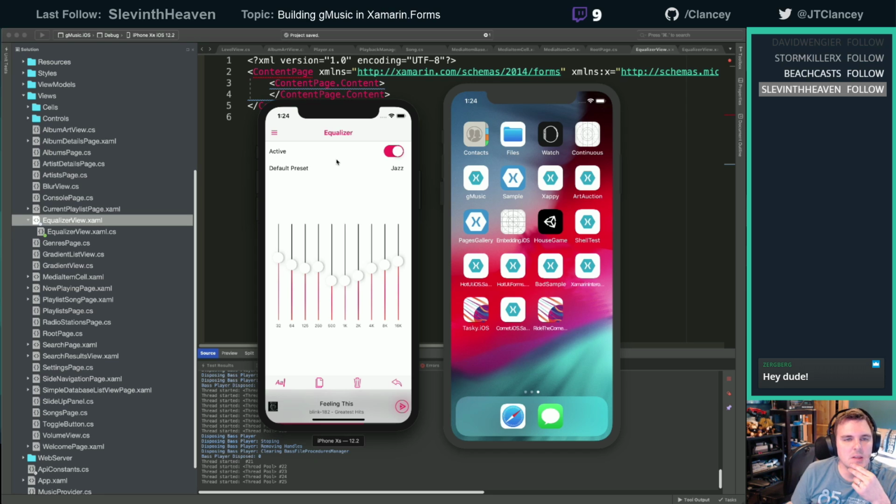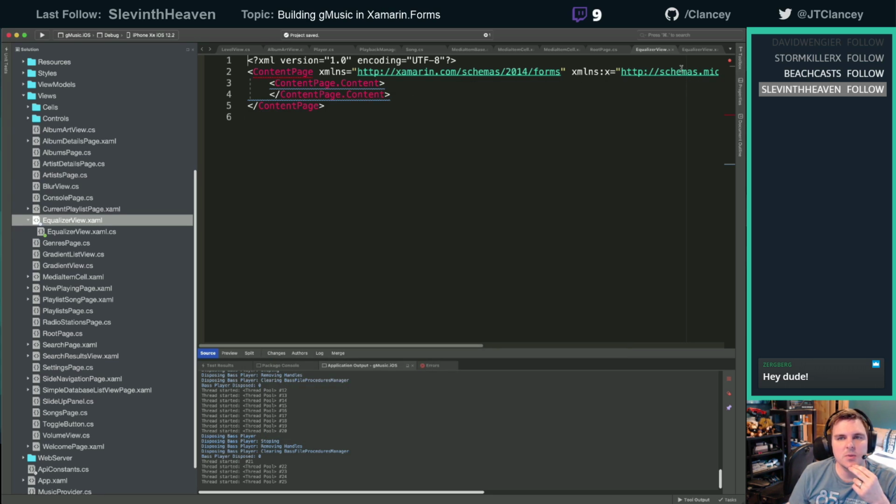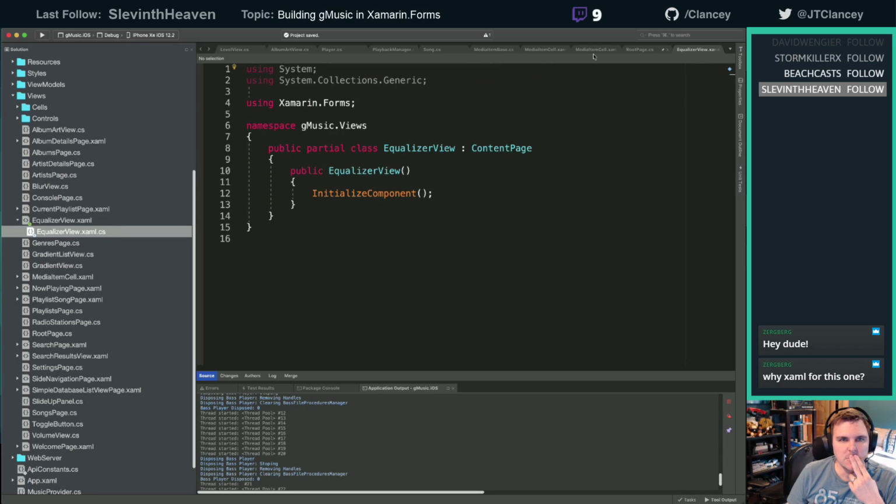Okay, so let's jump into our equalizer. And looking at this one, maybe we can get this one to hot reload. We'll try, because this one's not a list view, and I was having issues with list views before. And it's in the stable branch, right? Because I downgraded to stable today.